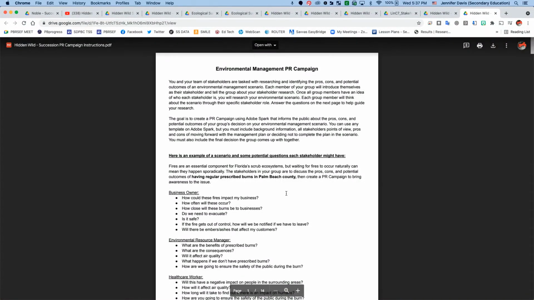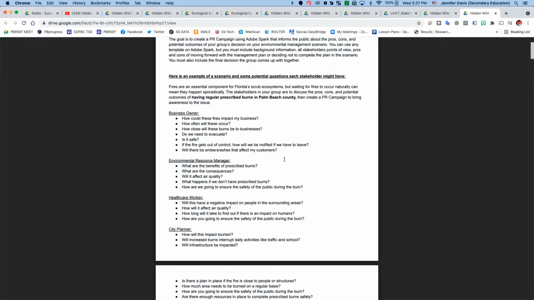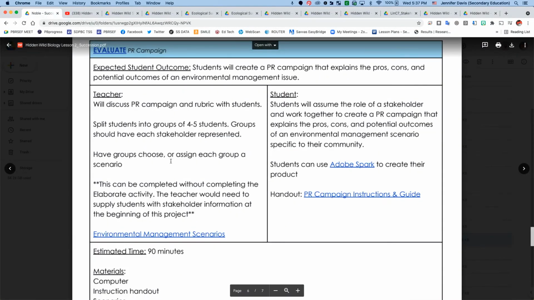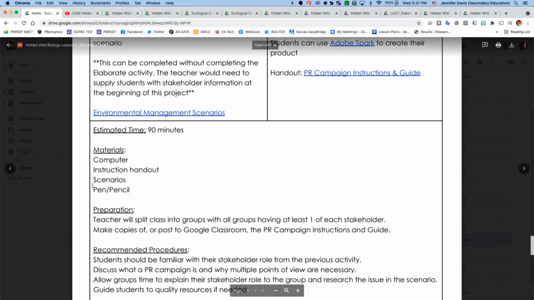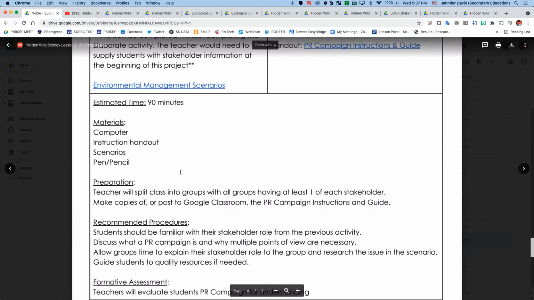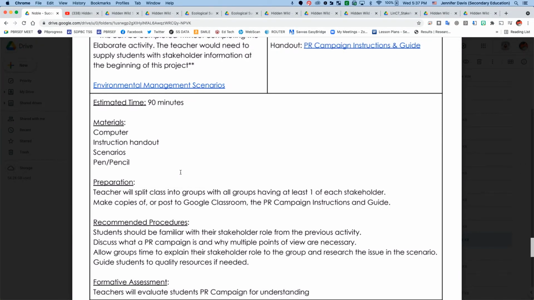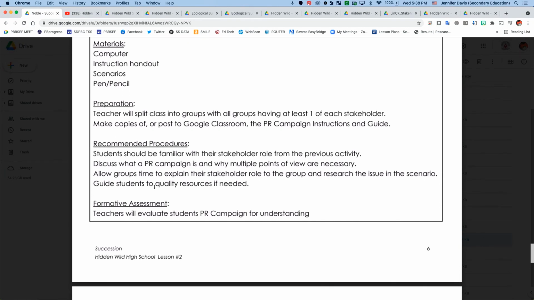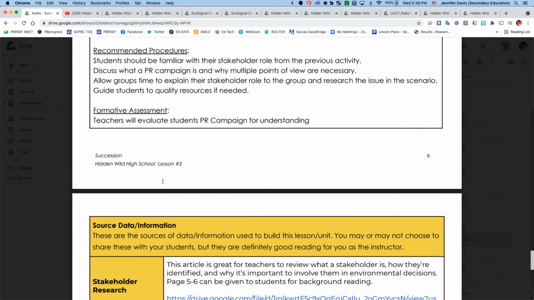And an example of the scenarios and some potential questions each stakeholder may have to guide your students in developing their PR campaign. Each group will have at least one of each stakeholder, and they will complete the PR campaign as a group. You might want to discuss what a PR campaign is and why multiple points of view are necessary. Allow groups to explain their stakeholder role to the group and research the issue in the scenario. You may need to guide your students to quality resources if needed.